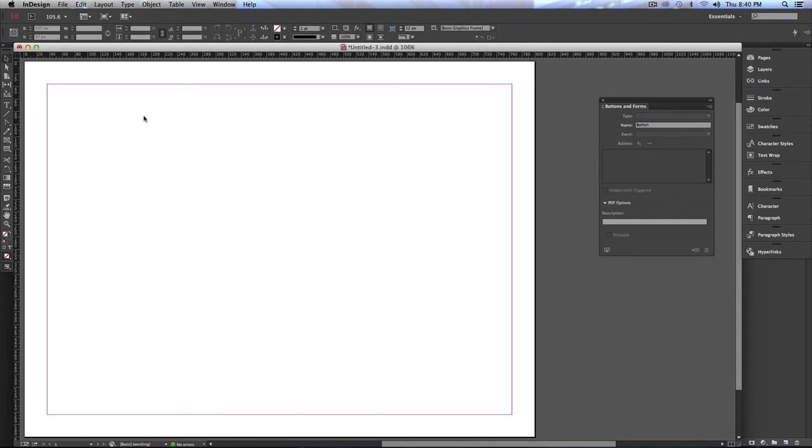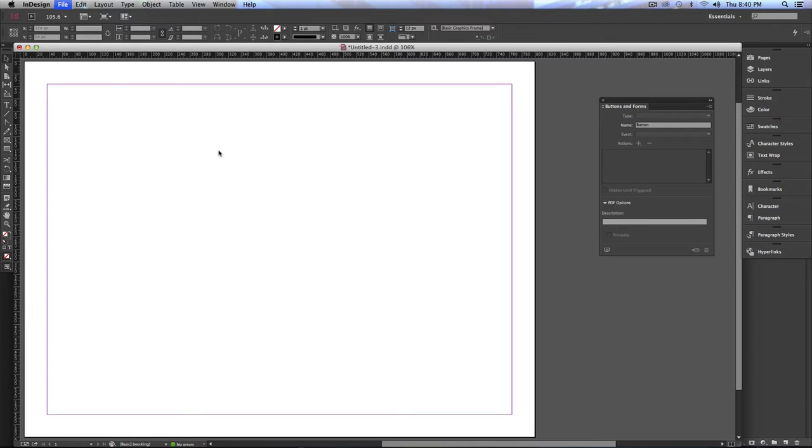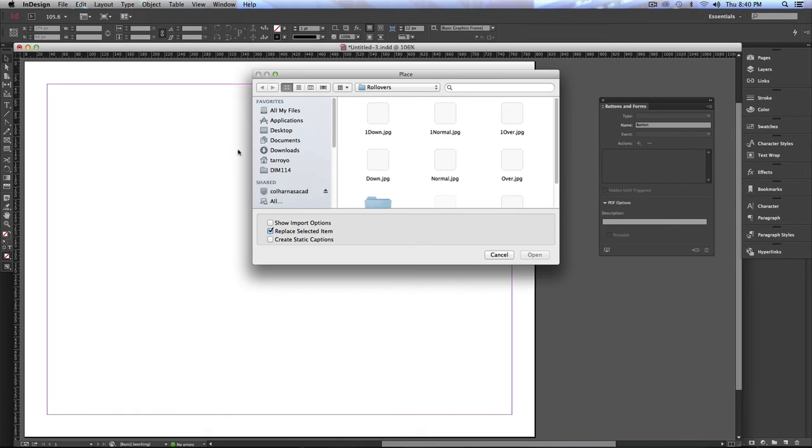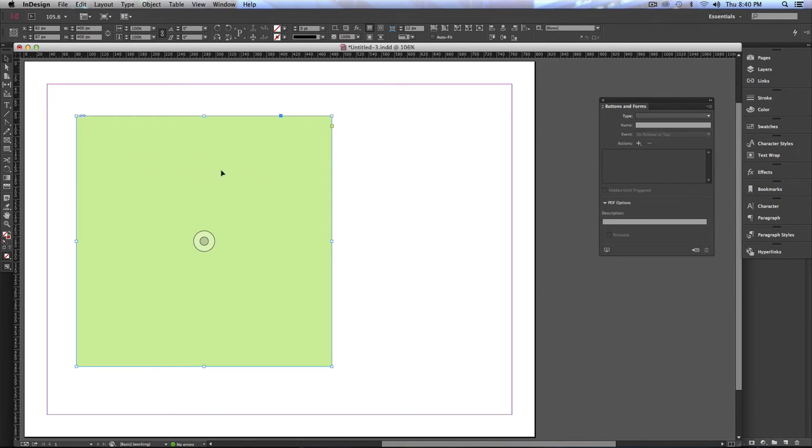Now in InDesign, I'm going to begin by going up to the File menu and then choosing Place. So I'm going to create this button by starting with my initial state, which is going to be the normal state. So I'm going to go into my rollovers option here, and I have the normal JPEG button. So I'm going to go ahead and double click on it, and then I'm going to come into InDesign and I'm just going to click to drop it into place. So it comes in as an object.